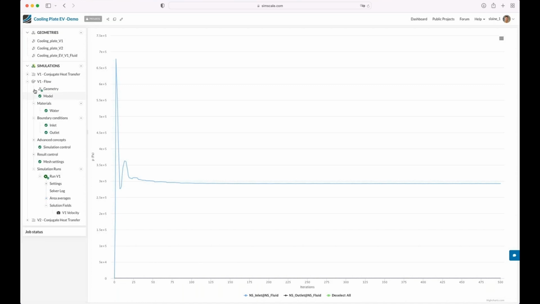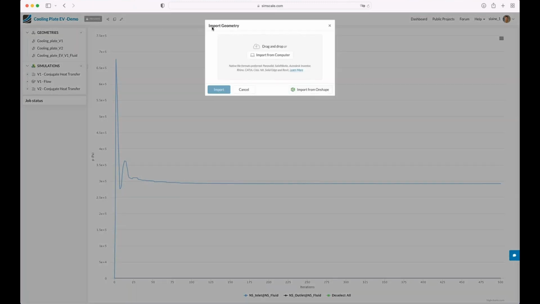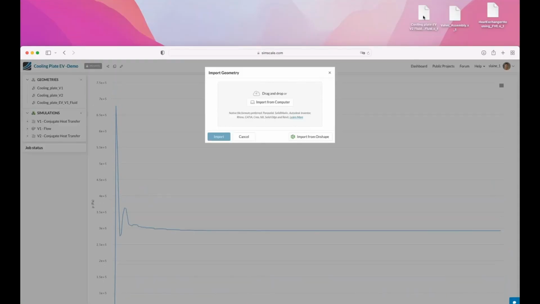Okay, so so far I've shown you simulations that have already been run, but obviously we want to have a look at how we would set up one of these simulations from the start, making use of a simulation that has already been set up and configured here. So the first step that we would want to do is import our new geometry. So what I'm going to do is I'm going to run the flow analysis of the version 2 cooling plate.